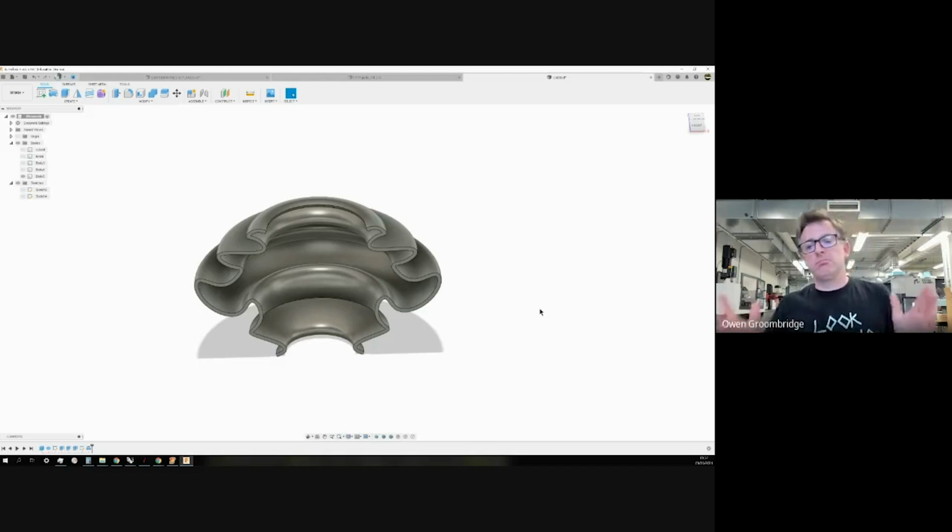Okay, so brilliant. So we've looked at extrusions and revolves. There's something else, and it's called a sweep. And sweeps are really quite interesting.